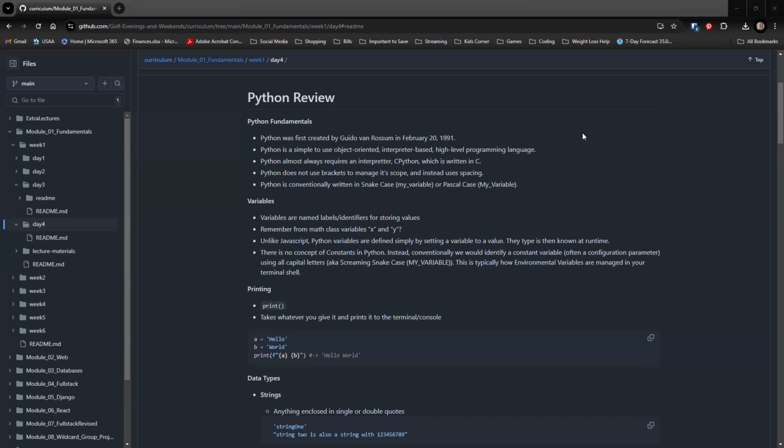It is an object-oriented, interpreter-based, high-level language. And it always requires an interpreter, CPython, which in the background is written in C. This is a dynamically typed language, so you don't have to identify types. It does all that in the background in the interpreter.